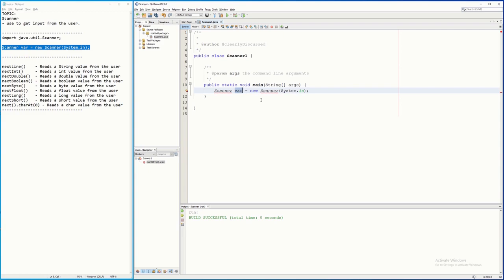So let's say, for example, I'm going to call it data. So Scanner data is equal to new Scanner(System.in). Now, as you can see, we have here a red line, which means there is an error. And so what is that error?